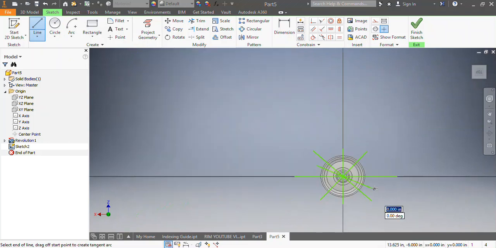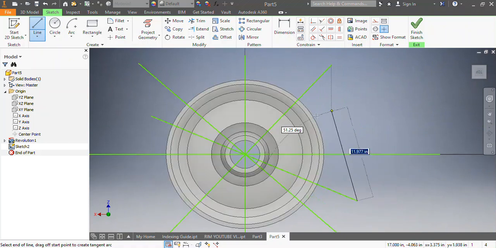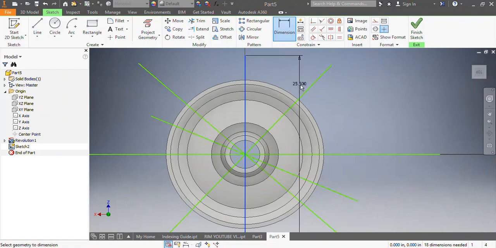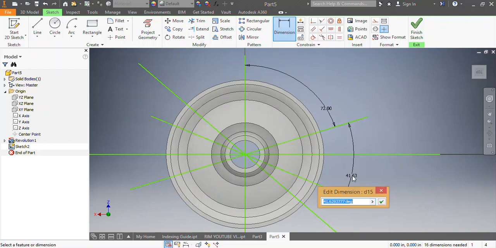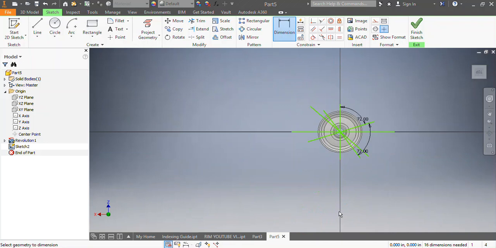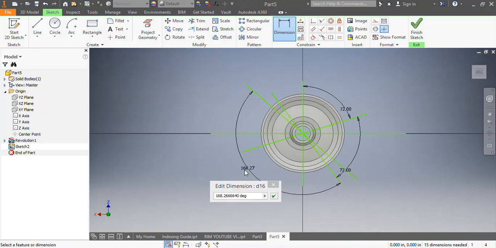So remember, the full circle has 360 degrees. So 360 degrees divided by 5 gives me 72 degrees. So that one needs to be 72 degrees. That one needs to be 72 degrees. And then from here to there, that one needs to be 72 degrees as well. So 72 degrees. And then here, that one needs to be 72 degrees as well. And then which one haven't I touched?